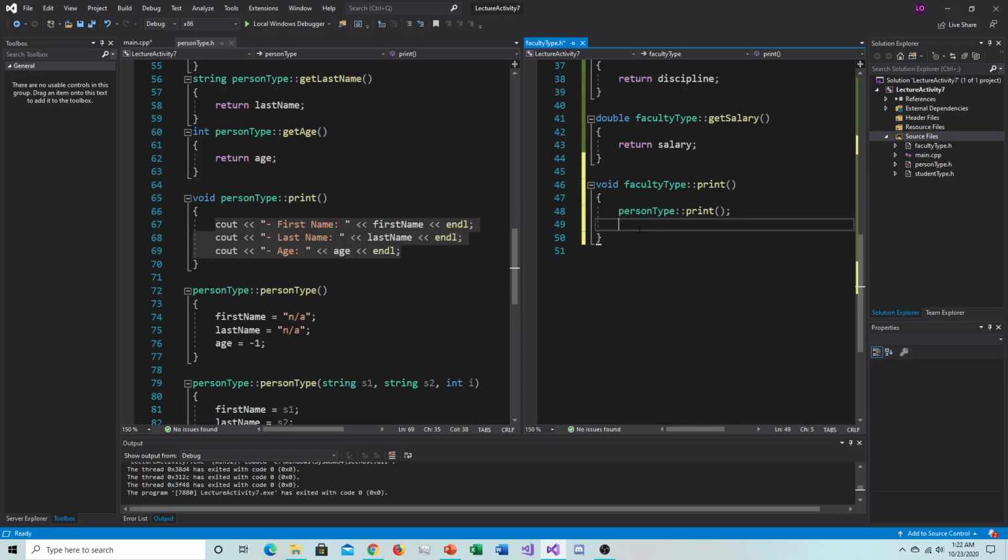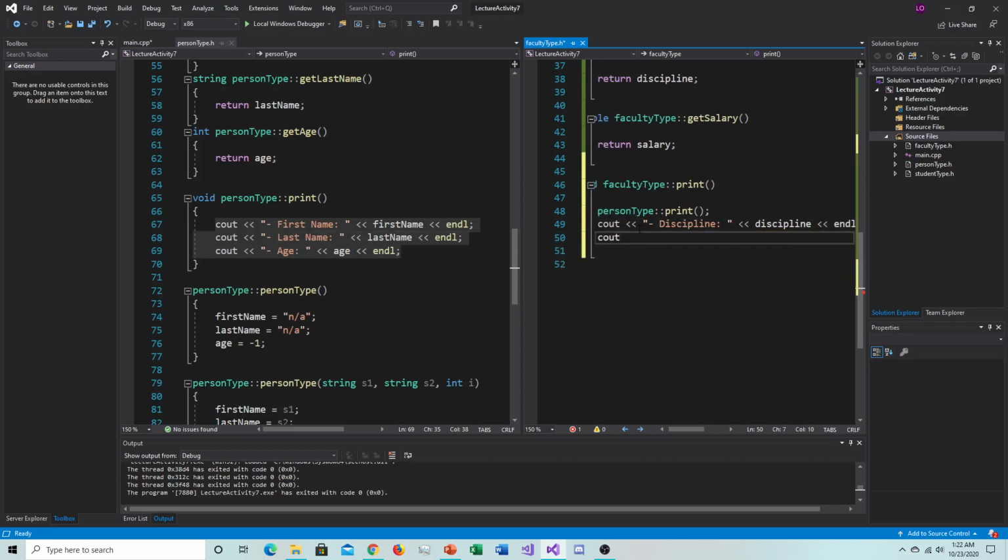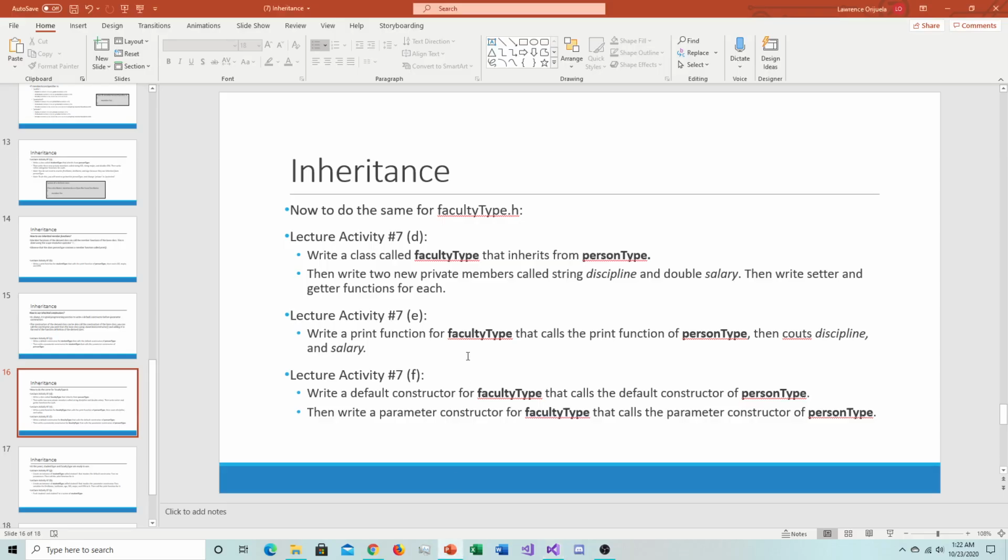So I'm going to go over here and say cout hyphen discipline, discipline and line, and then cout salary. Salary and line, like that. Okay? So that's the print function. The print function is done. So that was part E.